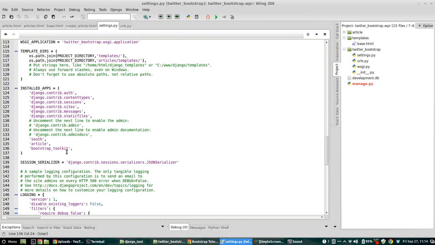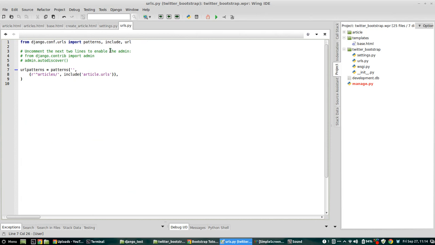Now, the next step is in our URLs section. We just want to include the articles URLs so that when we actually use the website, we know which URL passes to which view within our article system. So, that being done, we're all set up and configured.